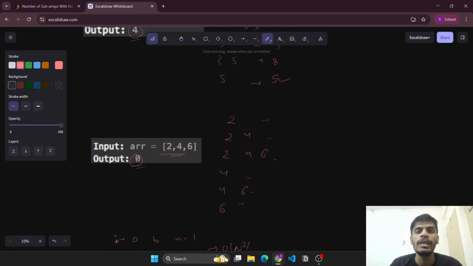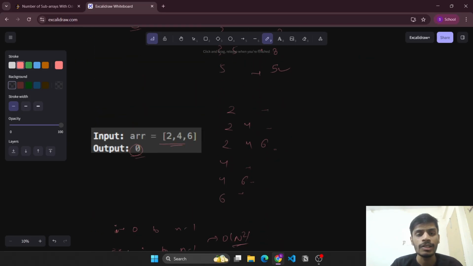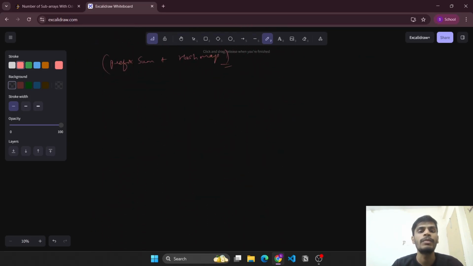So now how we'll be using this technique here is we'll maintain the prefix sum that we have till now. Suppose we are at index I in the array, and the current prefix sum that we have is the sum of values from arr[0] plus arr[1] till arr[I]. Okay, so this is the prefix sum that we have.